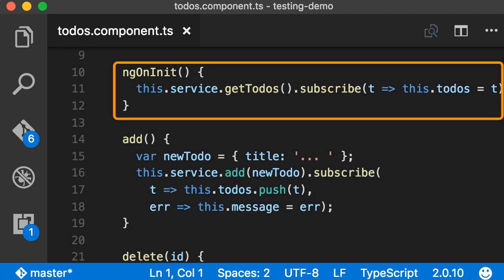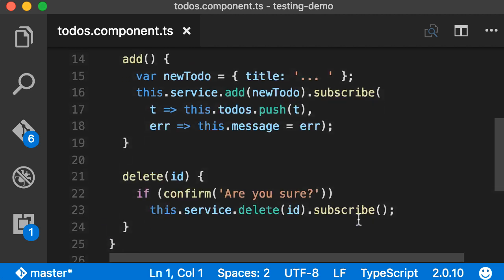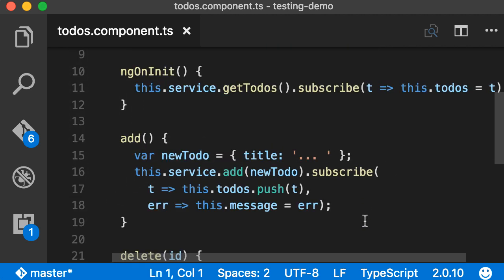In ngOnInit method, we initialize the to-dos property by calling the server and getting the list of to-do items. We also have an add method and a delete method. Now in this lecture, we're going to focus only on ngOnInit. So what should we test here? Let's see what's happening in this method. We're calling service.getToDos method, which returns an observable. We subscribe to the observable and then initialize the to-dos property.